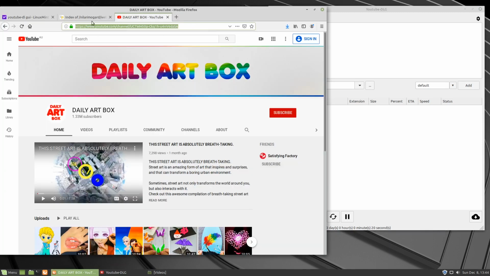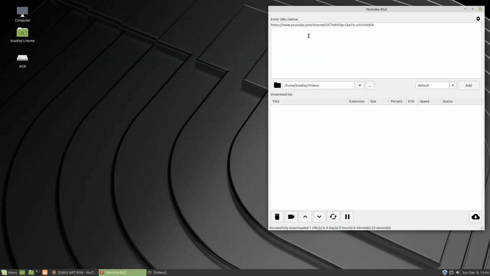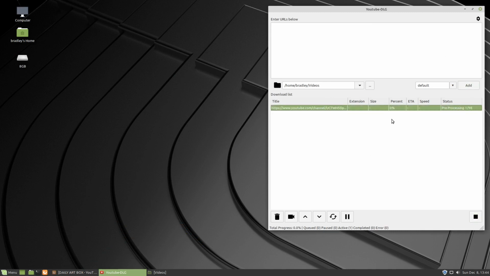We can also download a channel by clicking on the channel name, and here we can see is the channel URL. So we click on that and we paste it into the top here, the same as we did before. We add it, and we hit download. We'll just give it a moment. It's processing, and here we can see it's doing 1 of 98 on the right hand side.